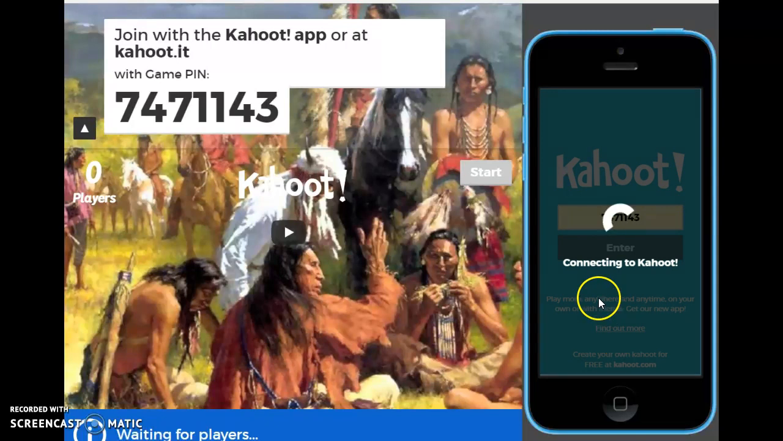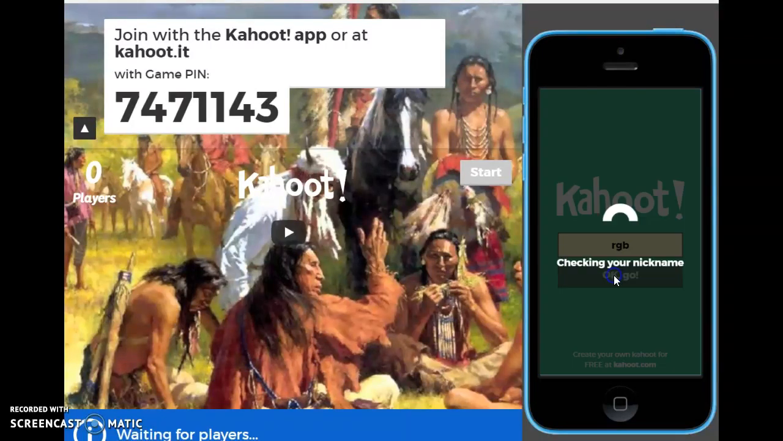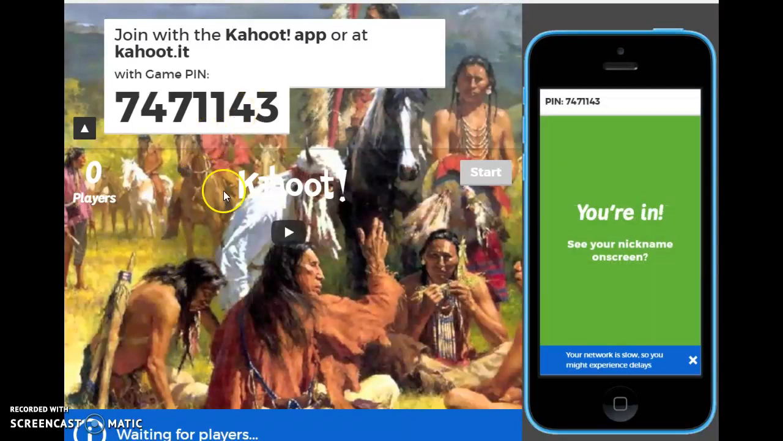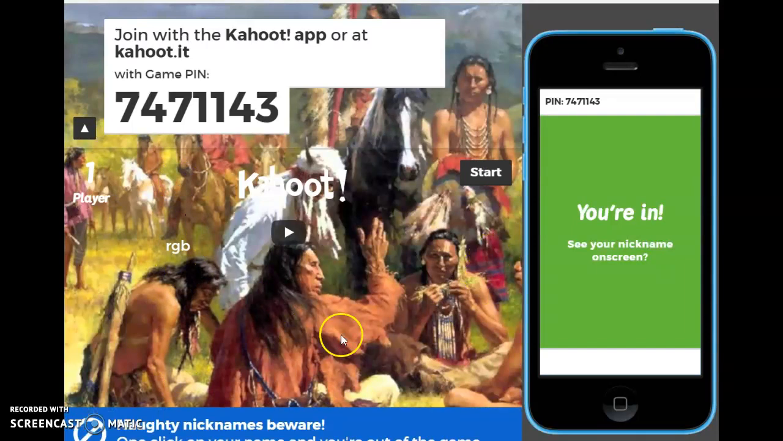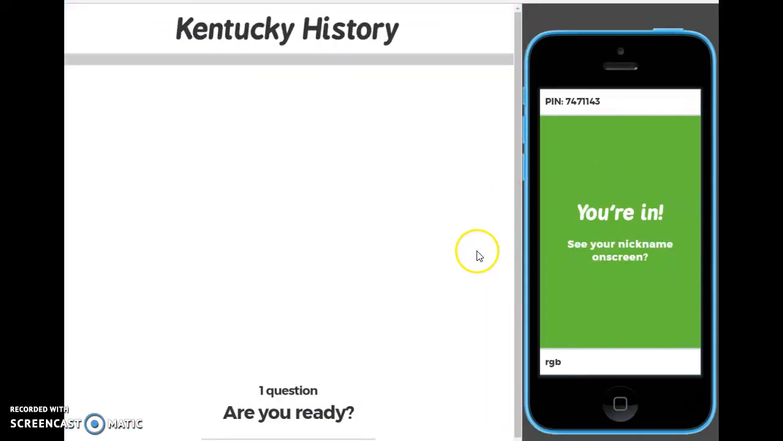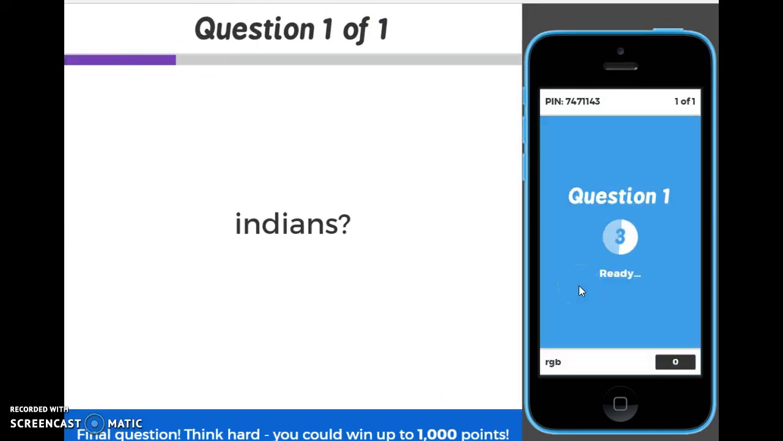Once they do that, it's going to ask them to do a nickname. They can choose anything they want. Once they do that, as they all enter nicknames, it's going to show up over here on the smartboard, right there. Once all the students are in, you're going to click start. It's going to pop up the question, and it's going to ask the students if they're ready with a little bit of a countdown. It gives a 4-second countdown.